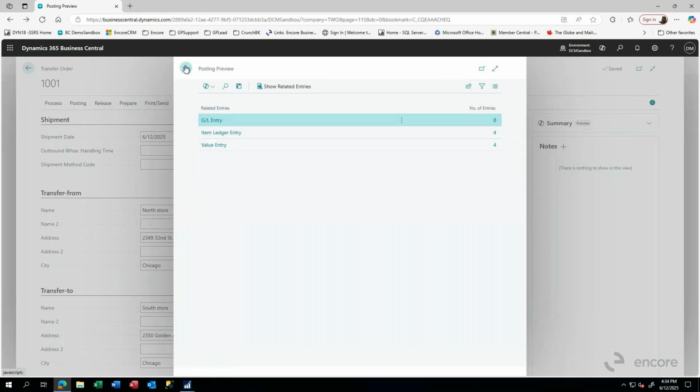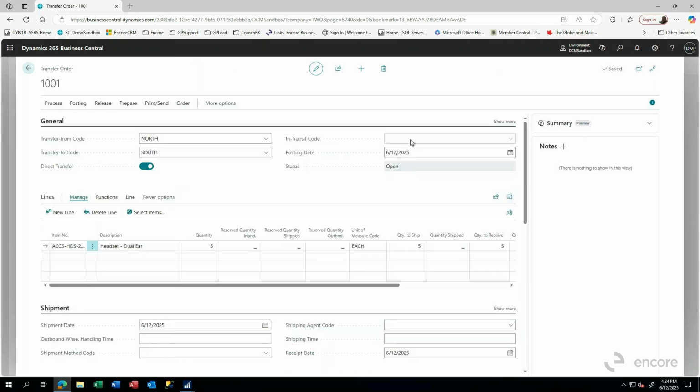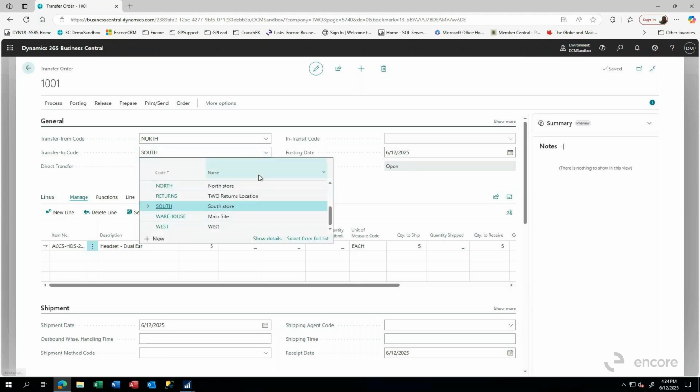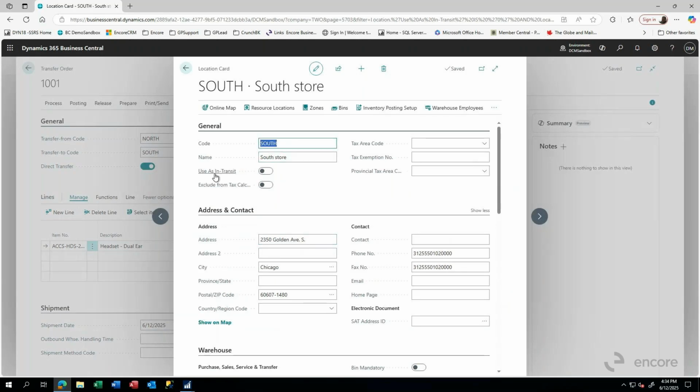Okay, so that's the transfer screen. And so we've got both transfer and in-transit transfer in the same place. You can then set up an in-transit code if you wish. When I go into my site inside here, if I go into show details for south, inside here, you can use it as an in-transit site.